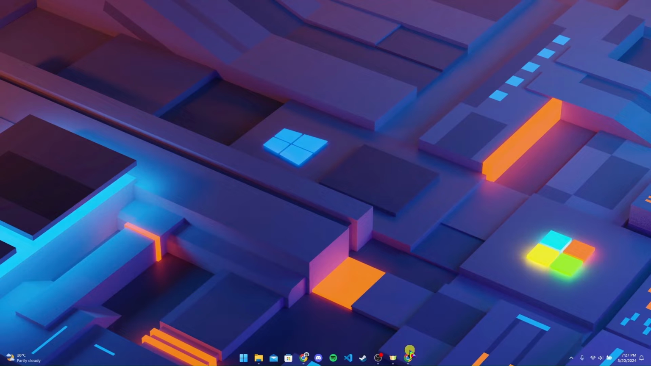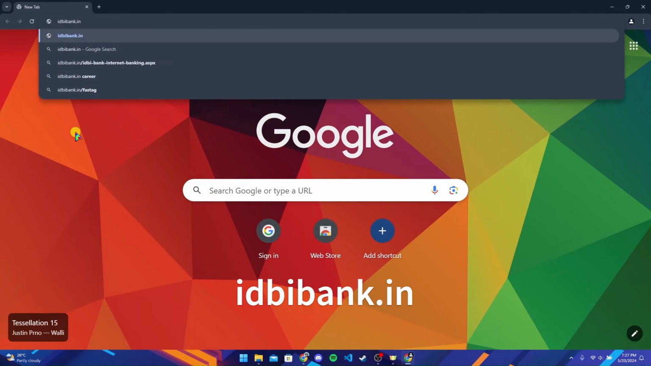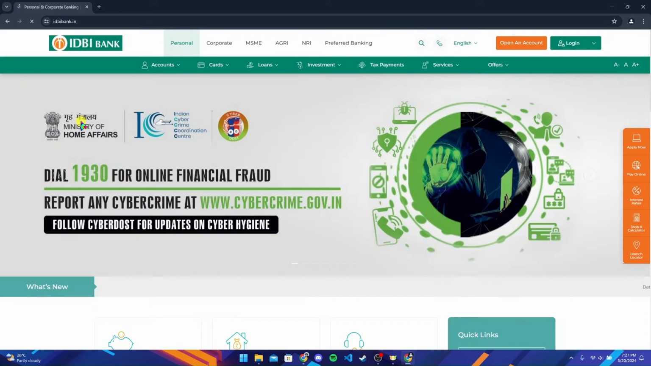First of all, open up your preferred web browser. Now at the address bar type in idbibank.in and click on enter. Now you will be directed to the official homepage of IBDI Bank.